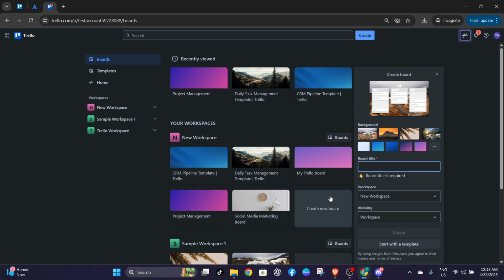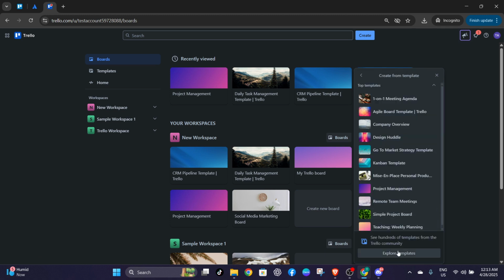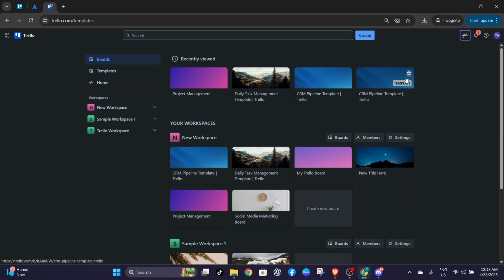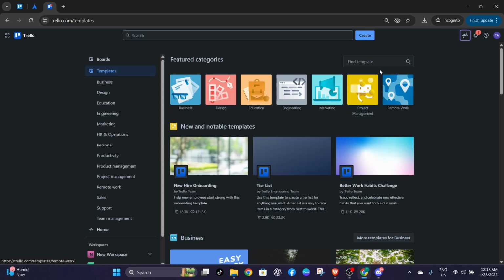Now it's time to create a new board. Find the create a new board button and click it. Think of this board as your blank canvas, where you'll lay out all the aspects of your real estate tasks and projects. The board will be the backbone of your task management system.